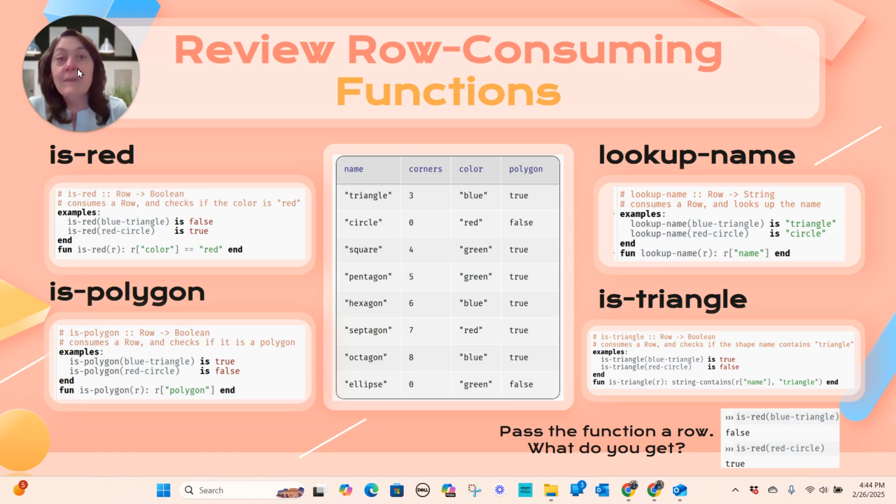They pass it some of the defined rows, as you can see in the bottom right-hand corner. Pass is red, blue triangle, and it goes to see is it the color red. Well, no, it's blue, so we get false back. Is red circle red? Yes, and we get true. So they see that that's what the function is doing, is checking the color of the shape.